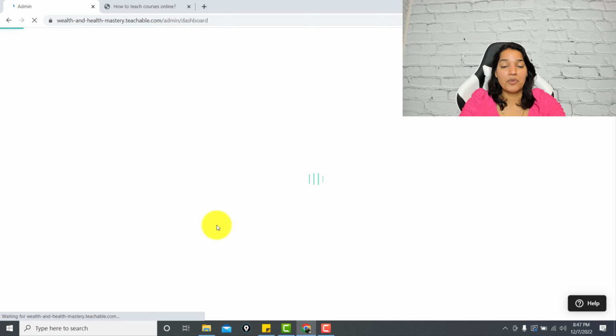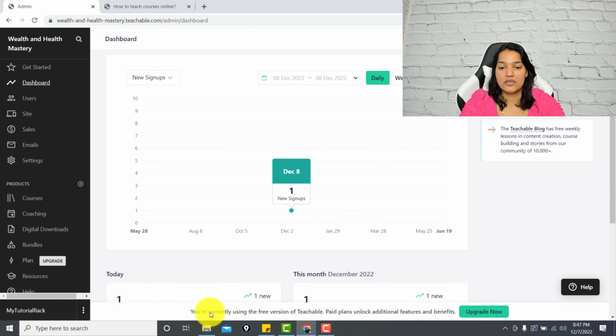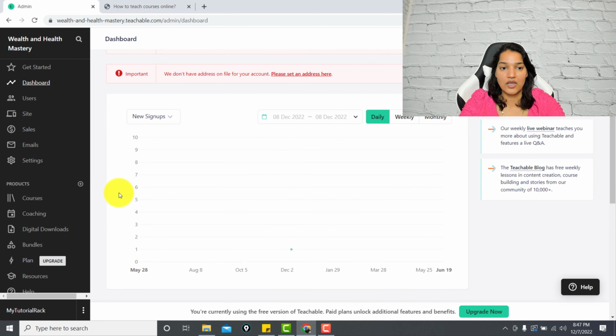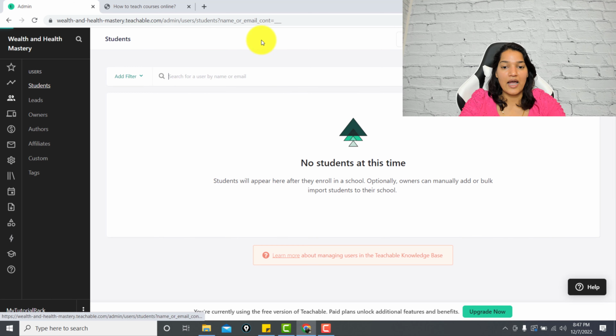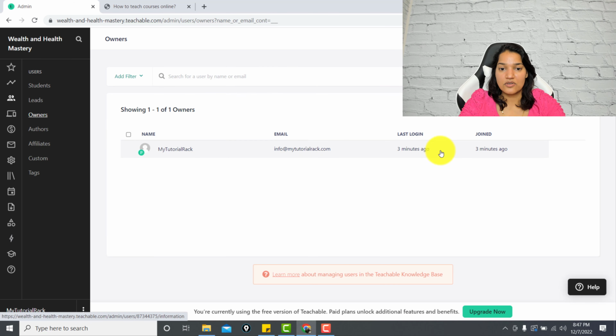Since I have not made a penny, the dashboard is going to be pretty similar to what you see here. New signups, if you have any, all of this. Users, I'm pretty much the only user that I have. No students are there. Owner is going to be me. So you can see here, I'm the owner here. And in your case, you are going to be the owner.